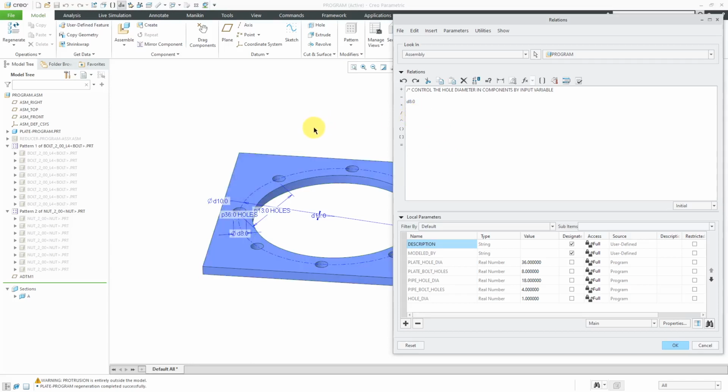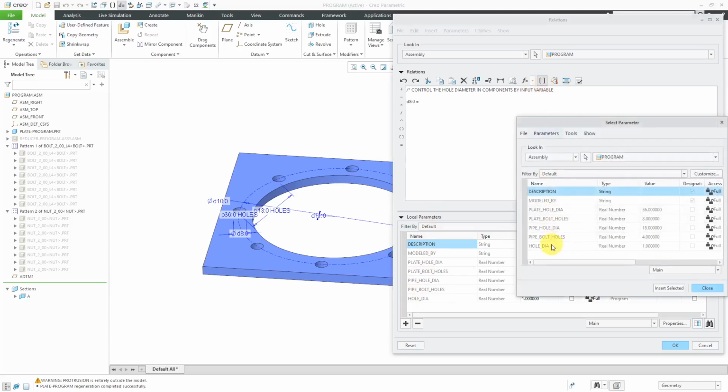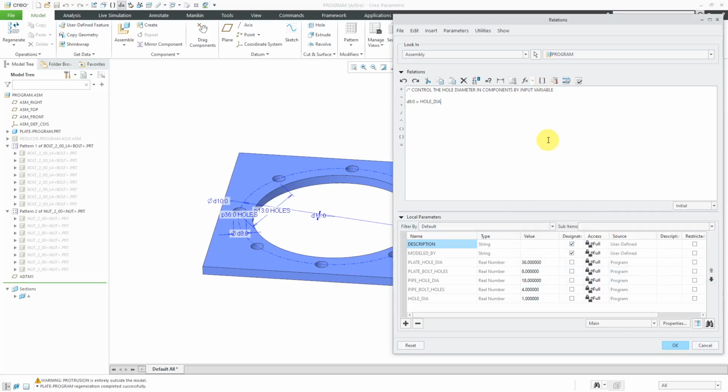D8 is the name of the dimension in the plate, but the :0 is the component ID number. So all these different components in the assembly are assigned an ID number, and that's how the program knows that, hey, we want to use the D8 dimension from the plate part as opposed to the D8 dimension from another component. And I'm going to make that equal to hole diameter. I can type it in manually, or I could use this button over here to insert the parameter, just to make sure I don't mistype anything.